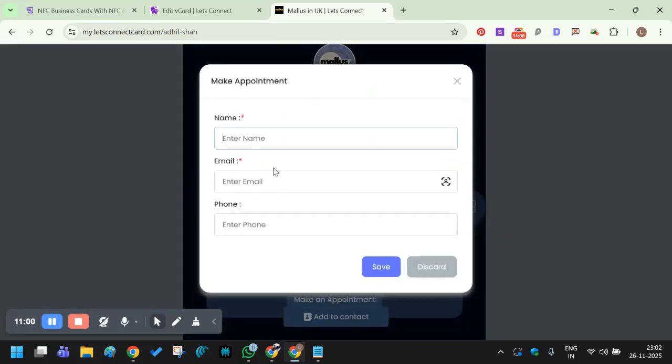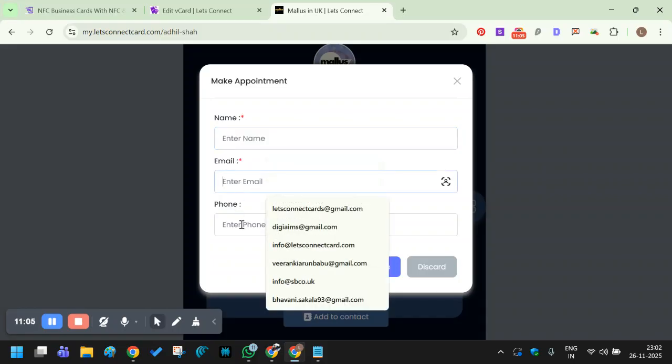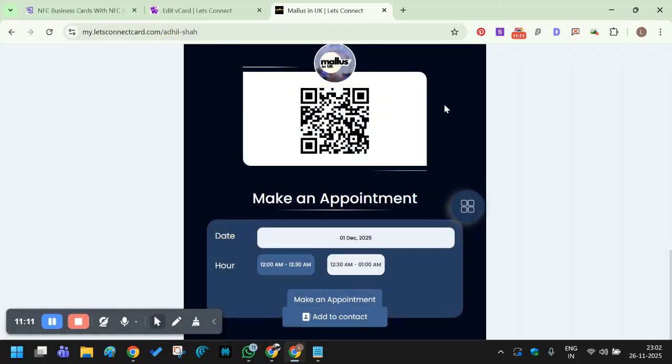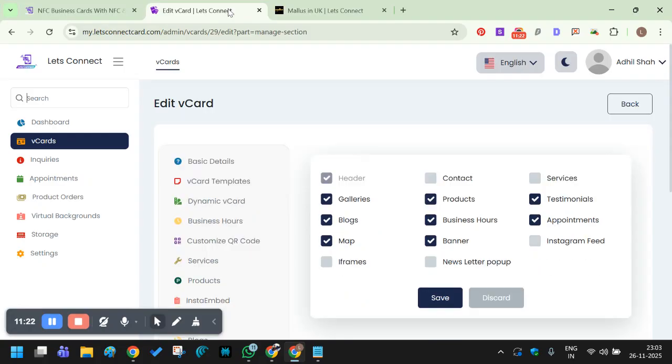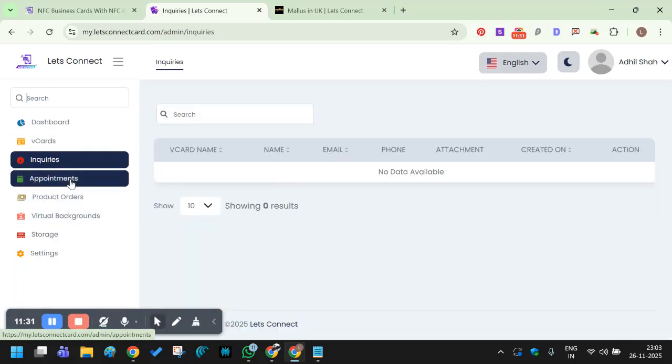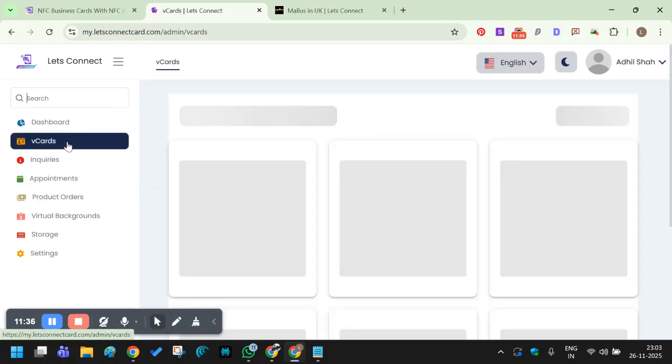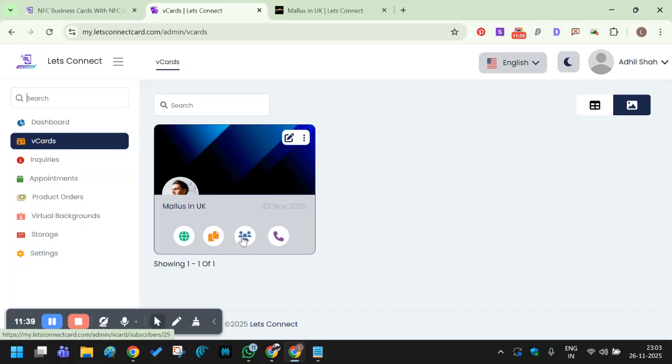Users can click on make an appointment and they will fill in the details. Once they fill in the details and save it, what happens is the Supreme Card holders will receive an email notification stating that someone has booked an appointment and you will be able to see that data. So I will show you where you can see that information. Example for inquiries, you can see the information over here, and if it is appointments, you can see the data over here. Okay, and in case, let me show you some more things as well.